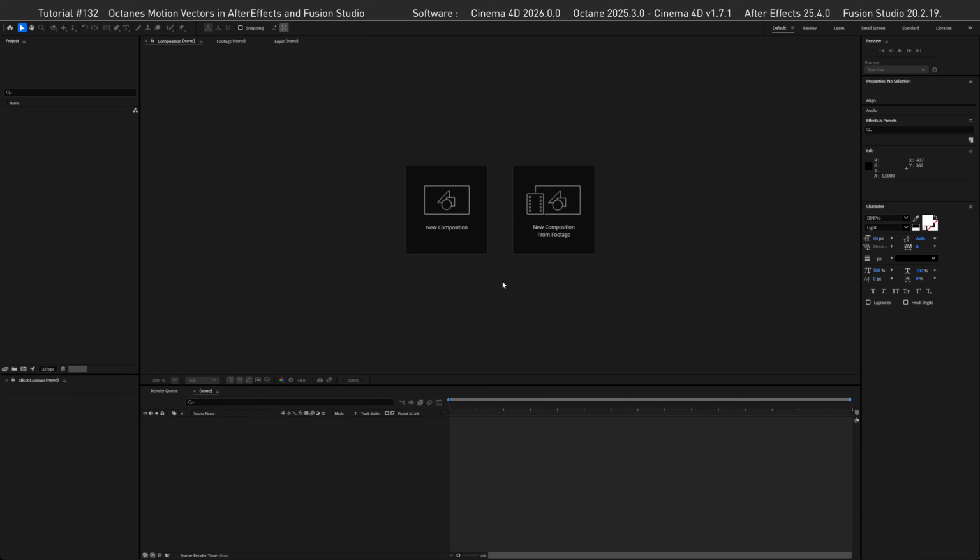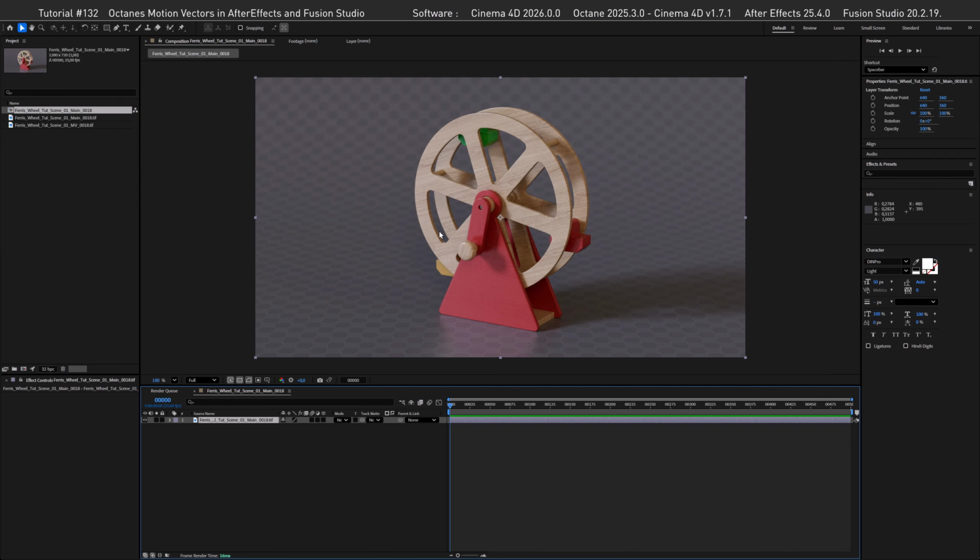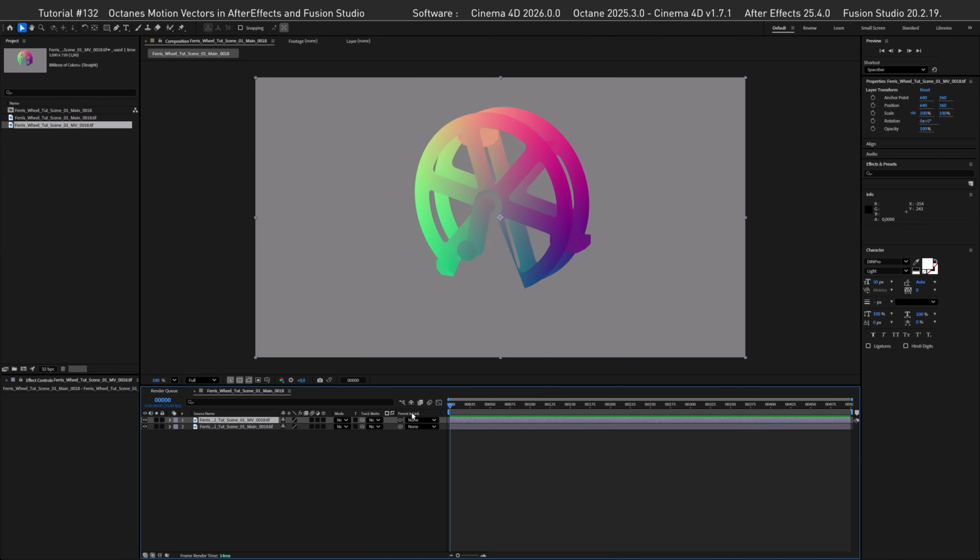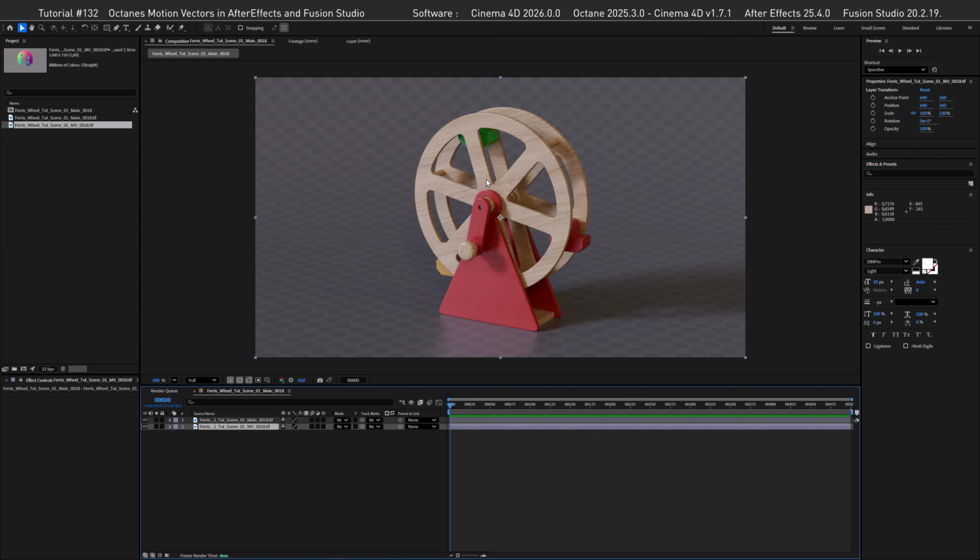And welcome to After Effects land. Let's drag in our images and then use one of them, for example our beauty, to create our composition. Here we go. Make sure the motion vector is part of the same composition. You can see it here. Let's move it down so we have our beauty in front.